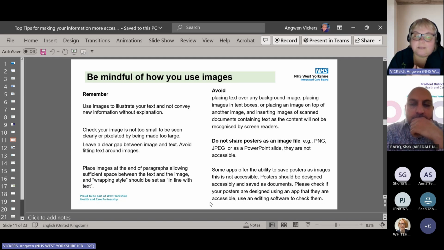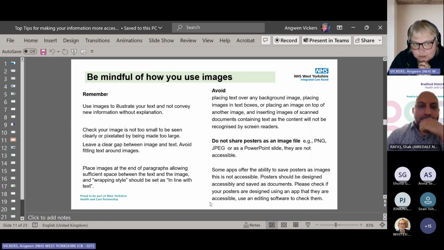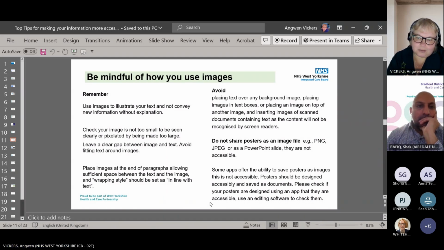Be careful how you use images. Use images to illustrate your text and not convey new information without explanation. Check your image is not too small to be seen clearly or pixelated by being made too large. Leave a clear gap between image and text. Avoid fitting text around images. It's really helpful to place images at the end of paragraphs, allowing sufficient space between the text and the image. And if you're familiar with Word, set wrapping style to inline with text.